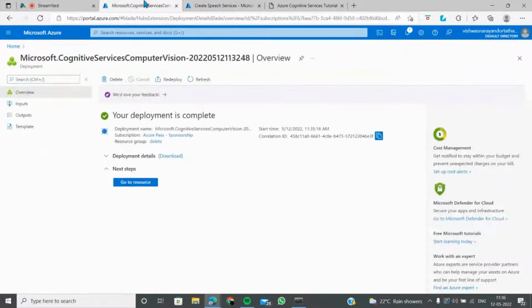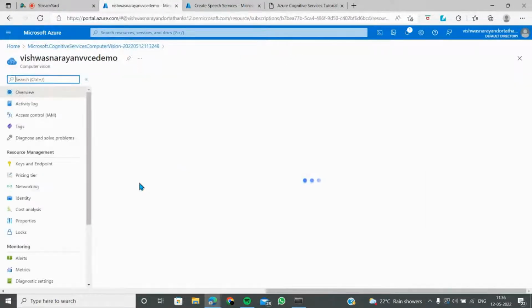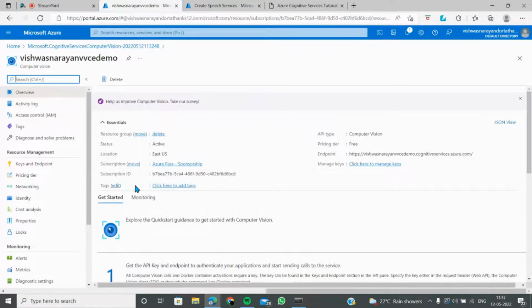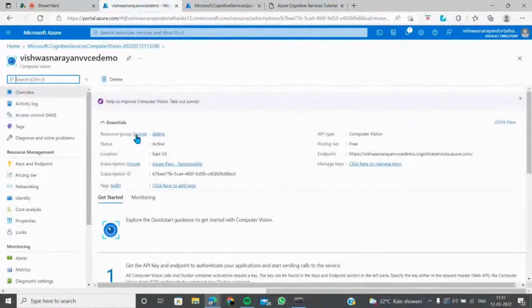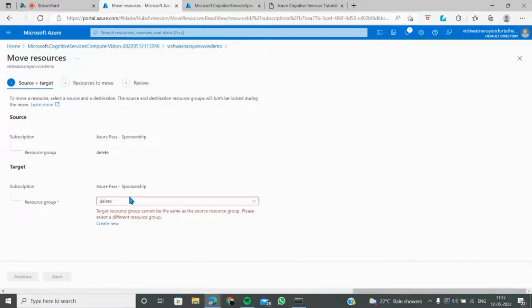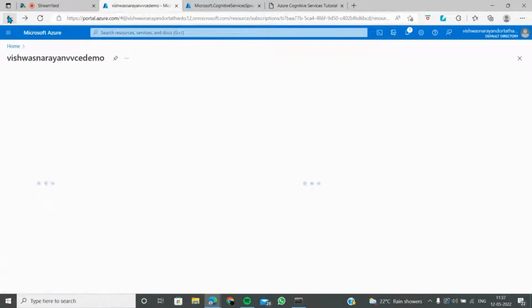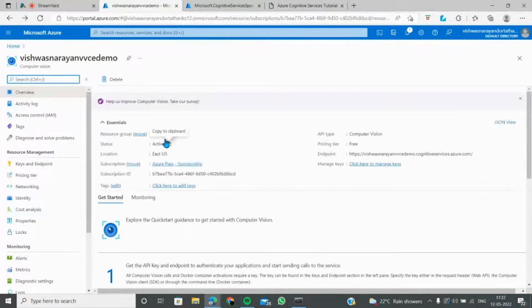By the time this gets created, we can go here. This is how your deployment looks. The status of it is active. The resource group is there. You can also move it. If you want, you can move it to a new resource group. If there are no other resource groups, fine, you can create a new resource group and move it there.